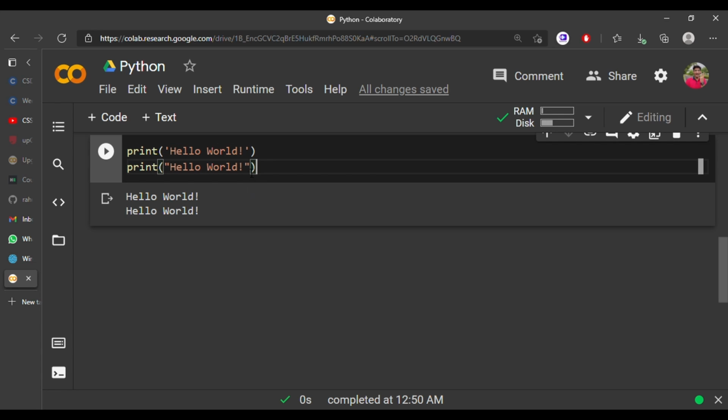Both of them work. Now we had to write both of these print statements twice. We had to write hello world twice if we wanted to print it twice. So we'll also be seeing how to reduce this work. But before that, let's see what are comments in Python.